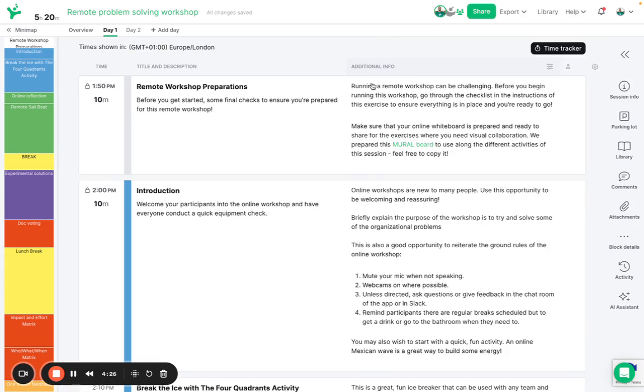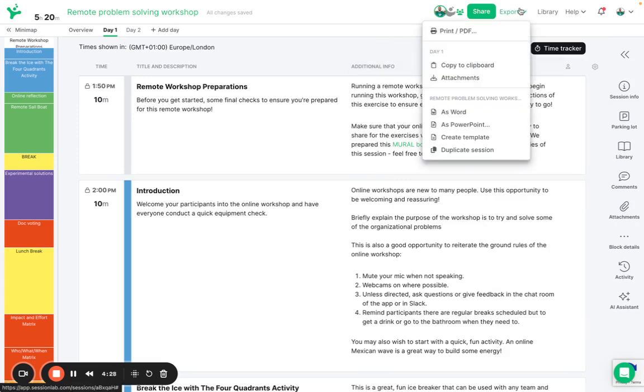Finally, once I've finished designing my session, I'm able to click on the export button here to turn my agenda into a nicely formatted PDF printout or a Word export, or I can export to PowerPoint or copy to clipboard to paste into a virtual whiteboard tool, for example.